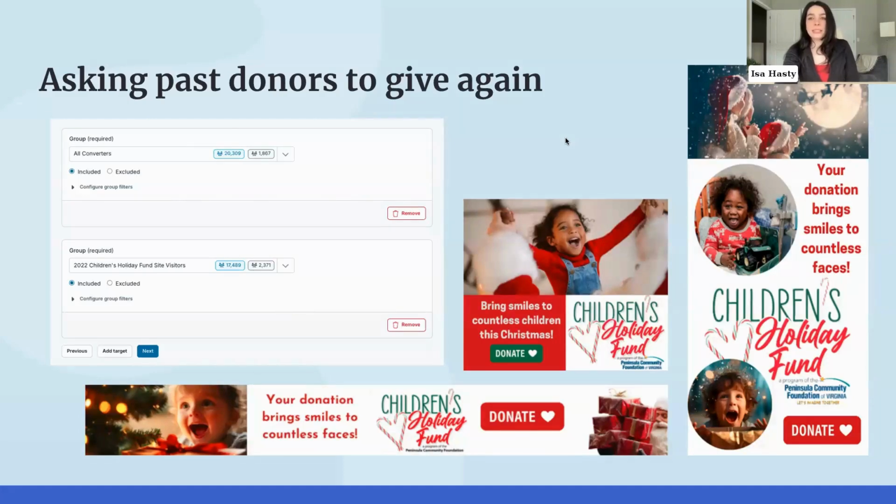But yeah, you can include all past donors or donors from specific campaigns, so if you want to ask donors who gave in the holidays in 2023, you can include that. If you want to run a campaign in a few months asking people who gave this past holiday season, you can include that segment here. So I just pulled this screenshot from Feather to show that they included this group called All Converters. This basically means all donors. That's what they call it. And then Children's Holiday Fund site visitors. So these are basically just people who visited the donate page, visited the Holiday Fund site recently, and they wanted to reach them, asking them to donate.